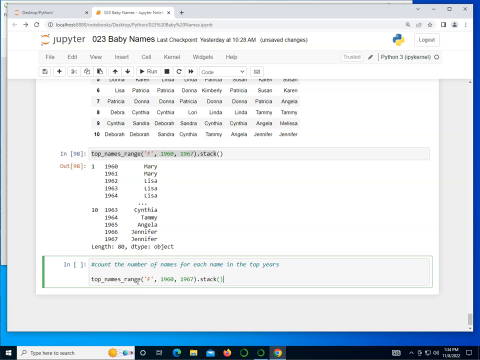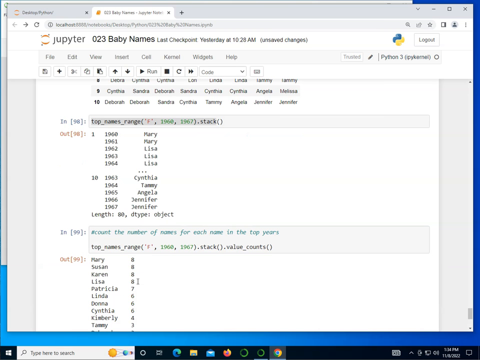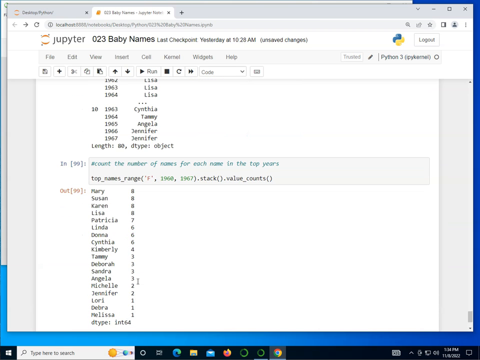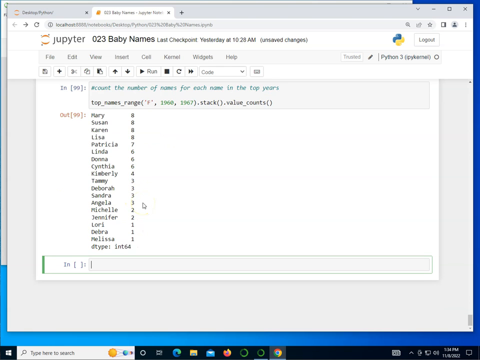And so I'm calling the stack method, and I'm going to call value counts, which is one of the methods available. And take a look at what it returns. So it returns the number of Marys, Susans, Karens, etc. And to make it even nicer, it sorts them from top to bottom, which is very cool. So this is telling me between 1960 and 1967, Mary, Susan, Karen, and Lisa were the top names, tying at 8, and then Patricia came at 7.